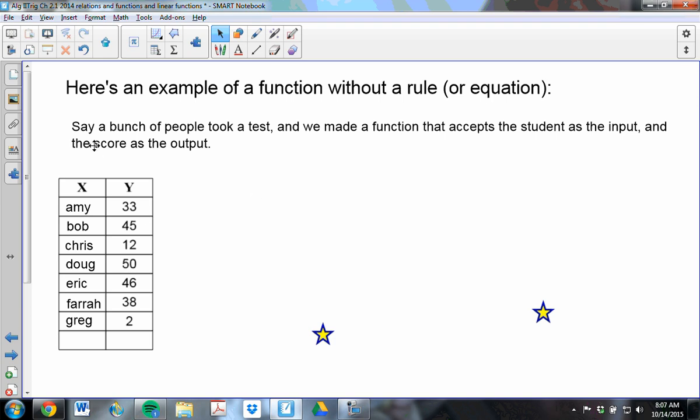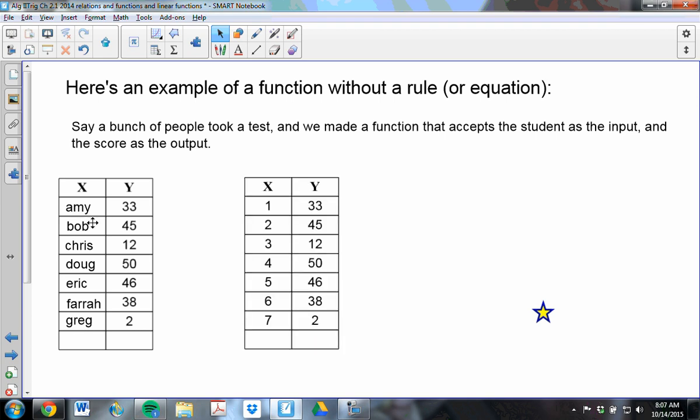Here's an example of a function that doesn't have a rule, meaning there's no equation that I could write. But here's students with their names, and here's the scores they got on a test. We'll say it's out of 50, so poor Greg didn't do too well. But Amy got a 33, Bob got a 45, Chris got a 12, etc. We can give each of these students, instead of a name, a number. Amy is student 1, Bob is student 2, Chris is student 3, and now we have a way to map the set of students to the set of their scores.